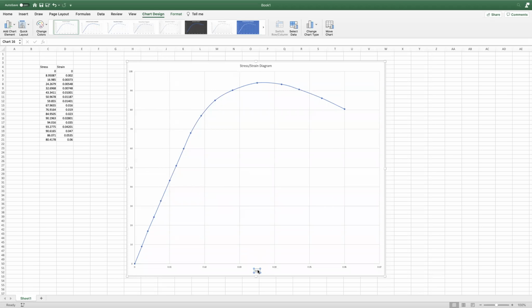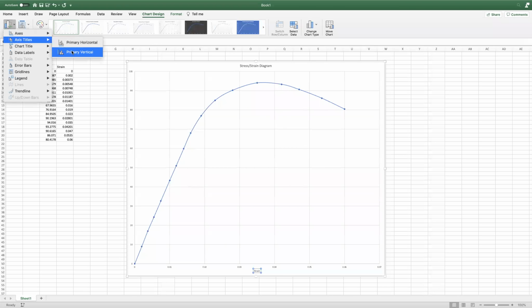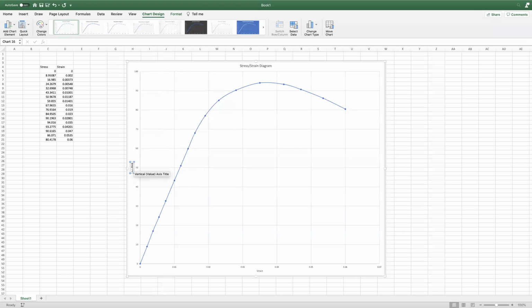Strain. Repeat the process, primary vertical, stress. And this is your stress strain diagram.